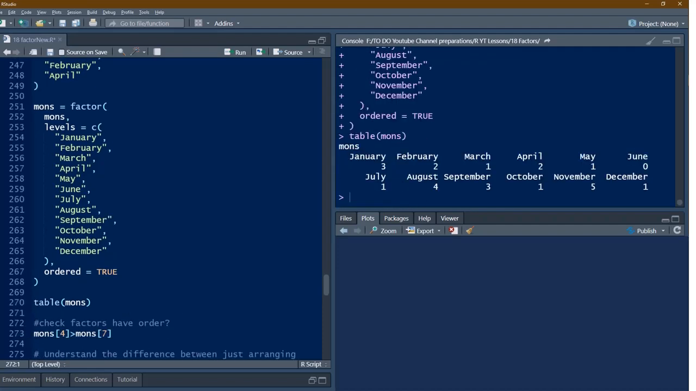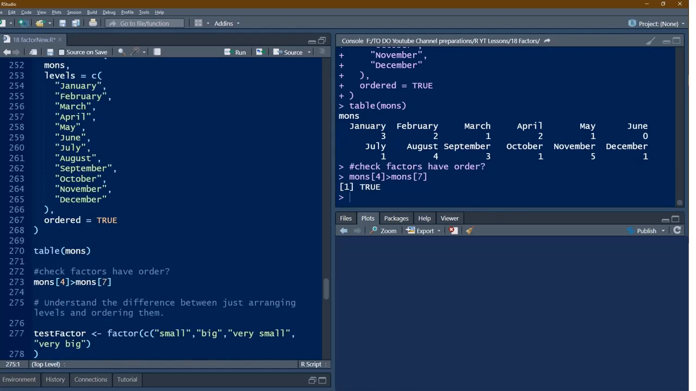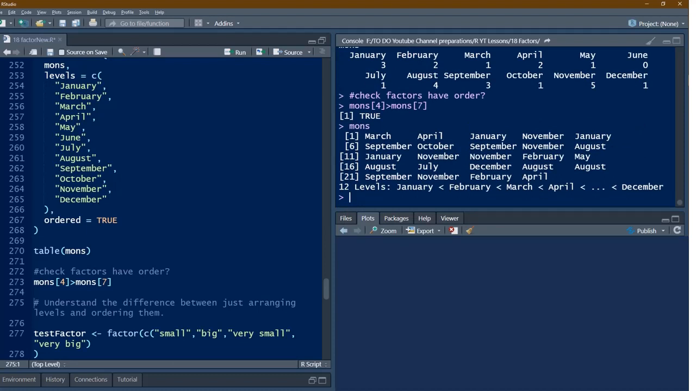Now, you see the table, we are able to see January, February in the same order we have given. And now, if we are asking whether MUN4 is greater than MUN7, it says true. If you look at the months here once again, we are able to see January is less than February is less than March, like that. This is the order.